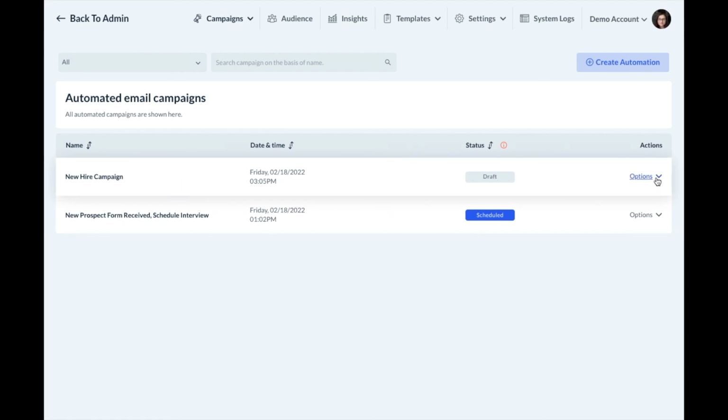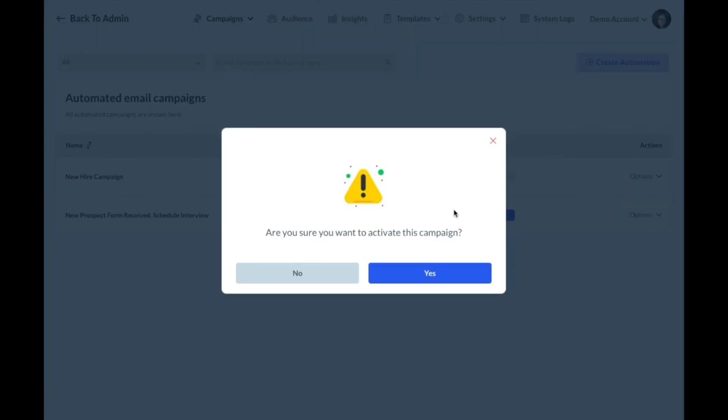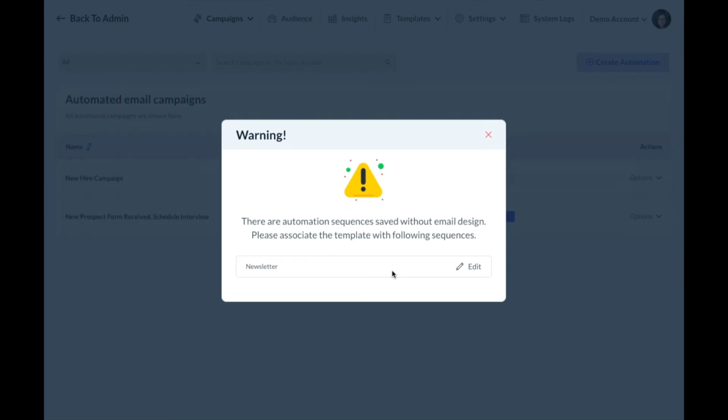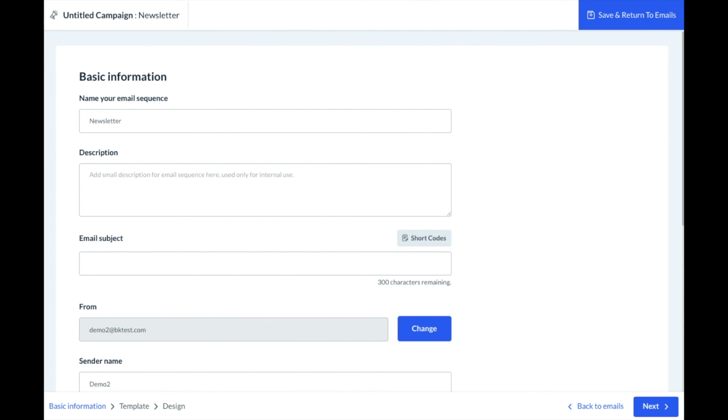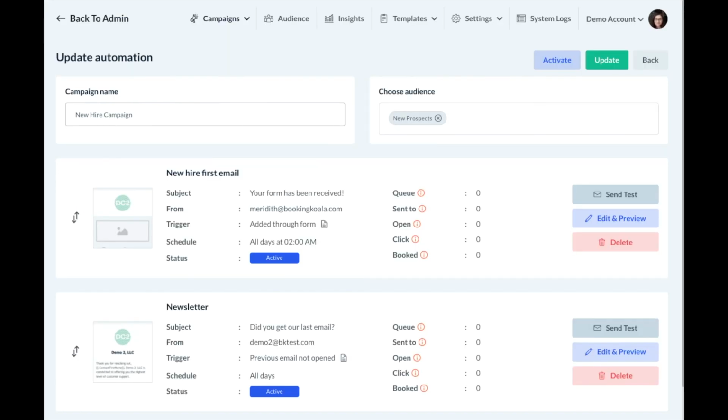To activate it, click Options and Activate. A pop-up window will ask you if you're sure you're ready to activate this campaign. Click Yes to continue. You will get a reminder if you have any sections that are not completed. To complete your sequence, click the Edit button, and you'll be directed right in to complete the sequence. Once you've ensured that all steps have been completed, you can make sure that the sequence has been fully activated.